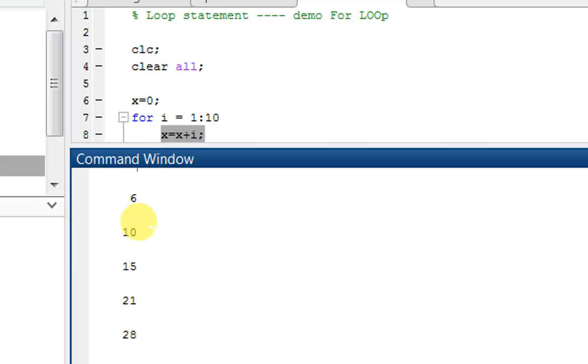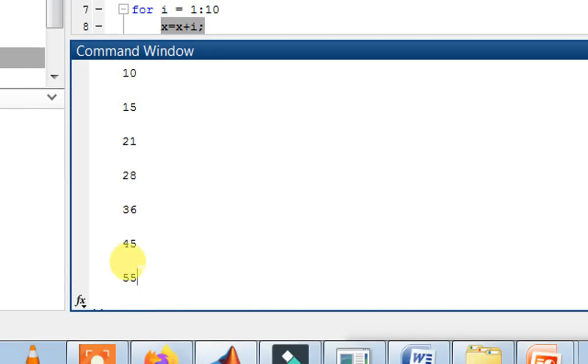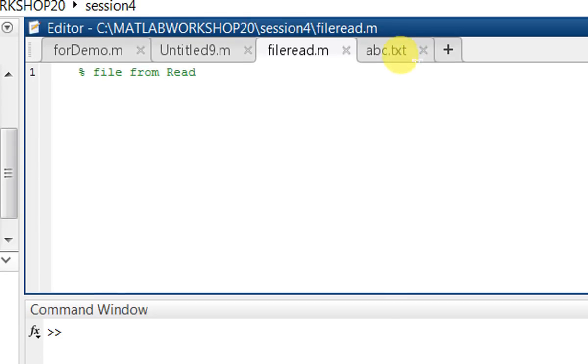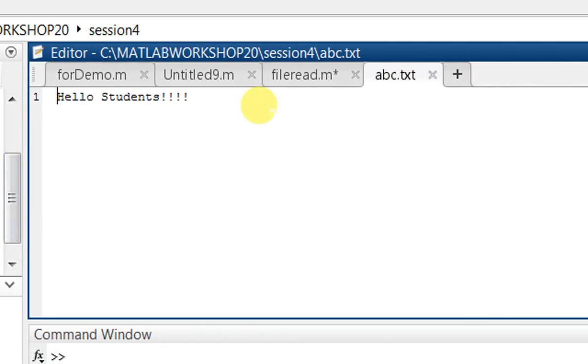So how many iterations did we do here? We did 10 iterations from i 1 to 10. So 1, 2, 3, 4, 5, 6, 7, 8, 9 and 10. So 10 iterations we did here with the for loop. Now next, we have to read the data from a file with the function fread. For that we have to create one file in the same location. I created one file in the same location containing the text hello students.